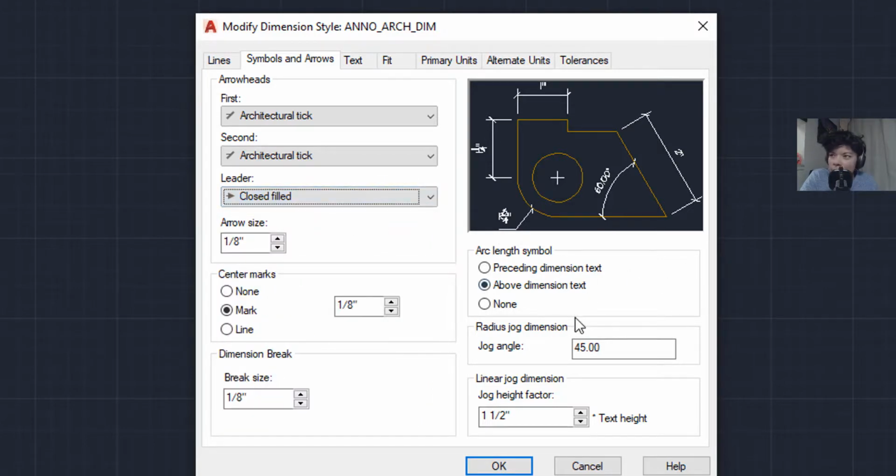Arrow size at a 1/8. Center marks at a 1/8. Break size at a 1/8. Jog should be at 44. The arc length symbol, make sure that is placed above dimension text, okay?